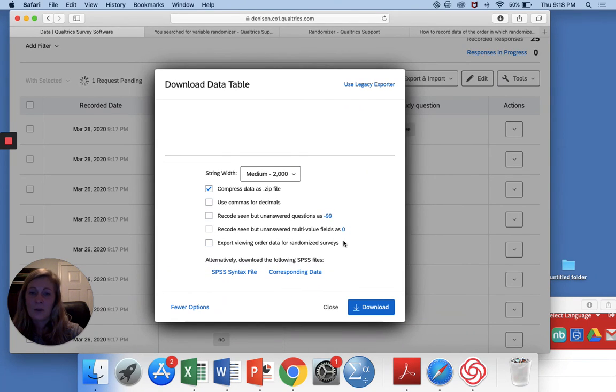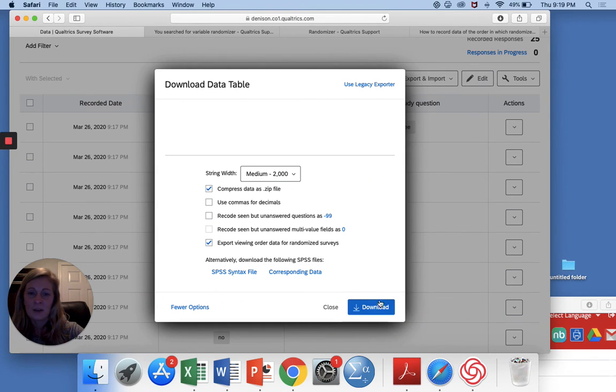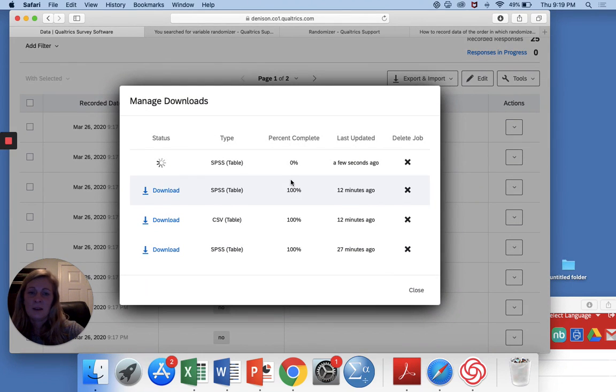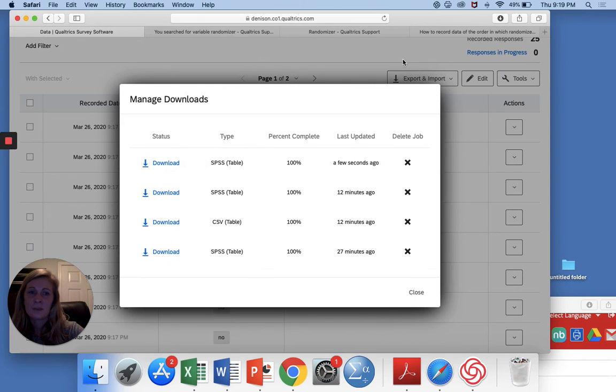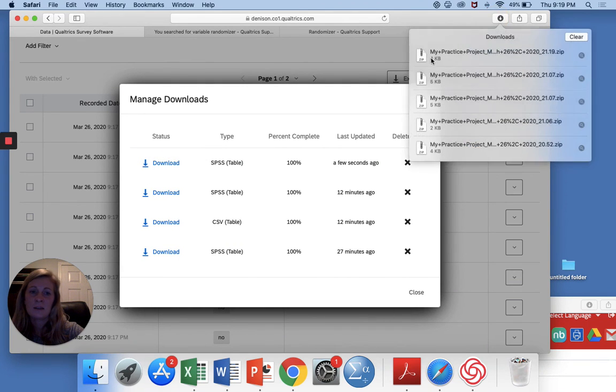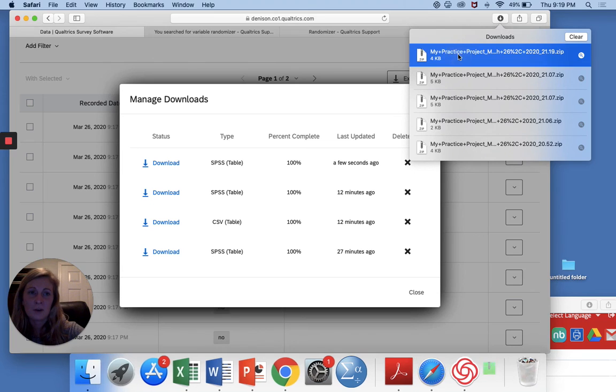The one thing that I really want is where it says export viewing order data for randomized surveys. What this will do is make a variable that lets me know whether somebody got condition 1 or condition 2, which is important because I need that to make my independent variable in the analysis. All right, so I'm going to click on that, and then here we go, download. Okay, and it's pretty quick. Now I've got my downloaded data, which goes wherever downloads go on your computer.